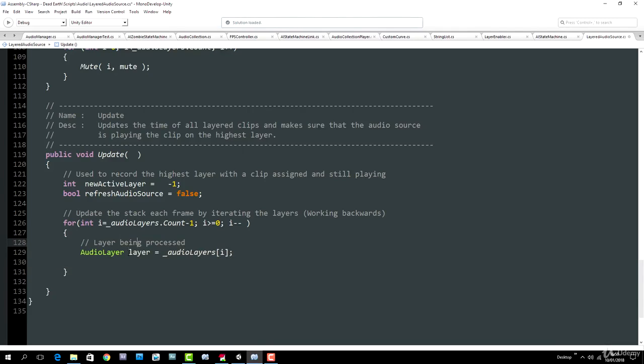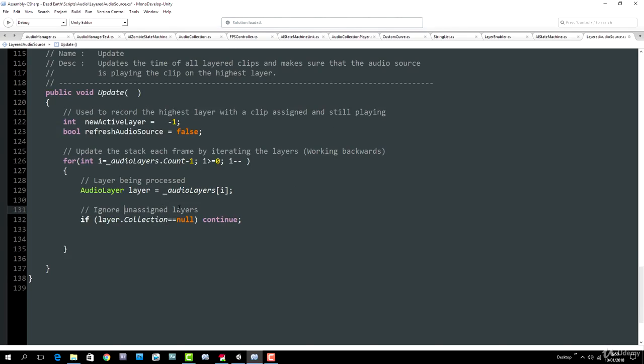Inside the loop, we're going to fetch the layer that we're currently processing, which in the first iteration will be the last layer in our audio layers list. And we're going to see if there's a collection assigned to it. If there isn't, then it means this layer isn't being used, so we skip on to the next iteration of the loop. However, if this layer does have a collection assigned to it, then it's currently active, so we increment the layer's time by Time.deltaTime.